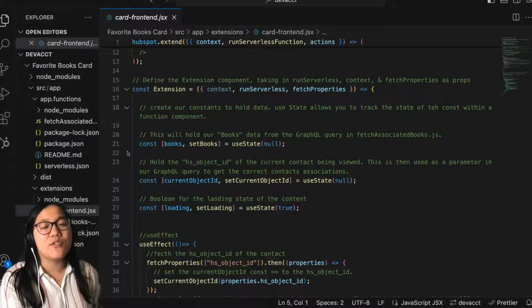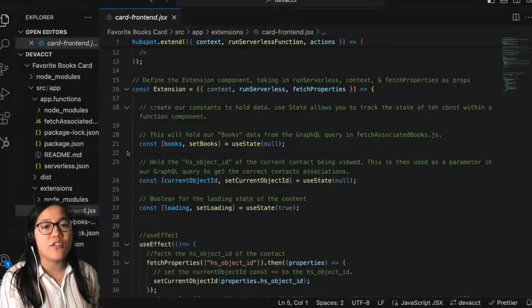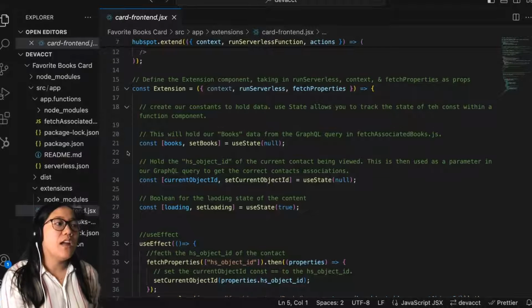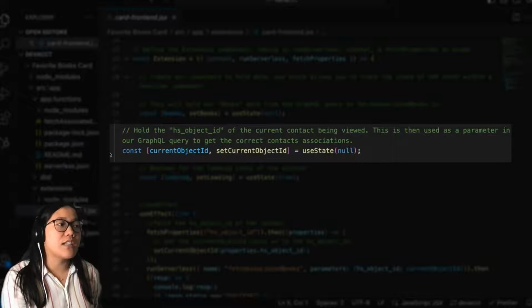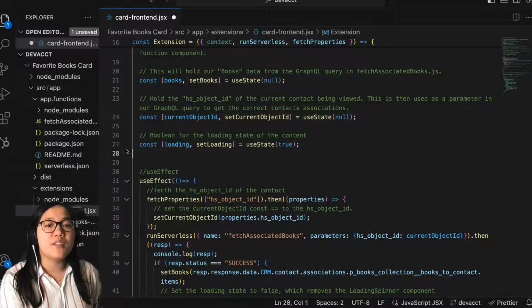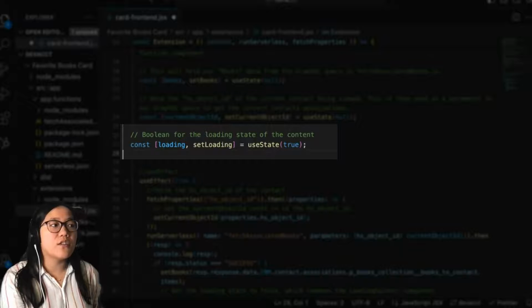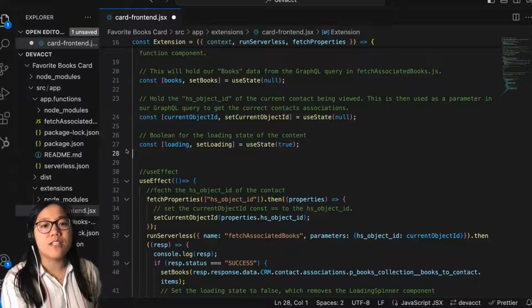So the first thing that we're going to do is use the React hook useState to get the data of our books. So we're going to do const books, setBooks, and we're going to set the state right now to null, and later it'll be full when we get the data properly. Then the next thing that we're going to need to do is get our current object ID. In this case, the current object ID will be that context.hs_object_id. And finally, because it takes a second for our data to load in on our UI extension, we're going to use a loading spinner to hide it until the data is ready. And so for this one, we're just going to create a Boolean for the loading state. So we're going to have const loading, setLoading, and equal to true right now, because right now we're going to show it. And then it's going to change to false once we know that we have our data all loaded in properly.